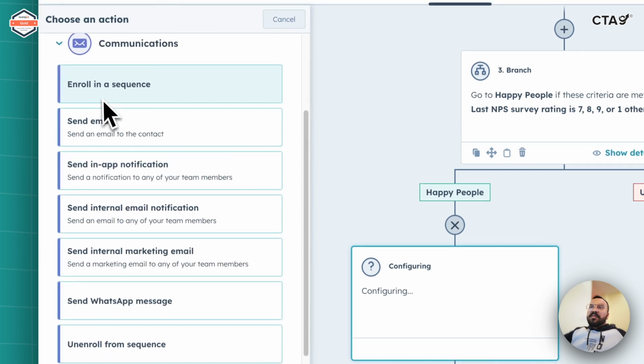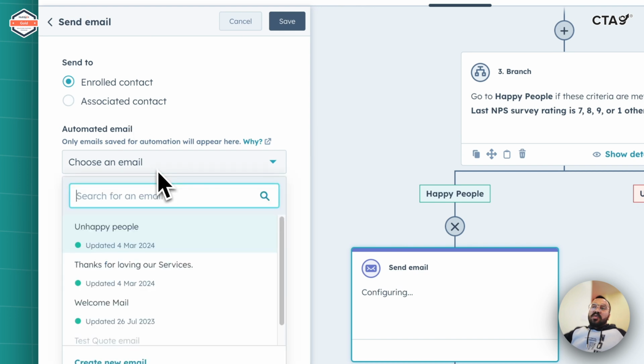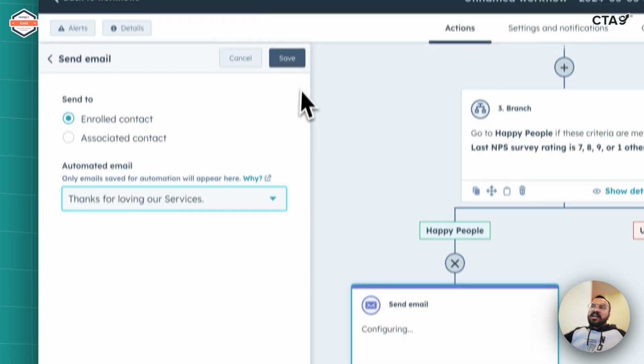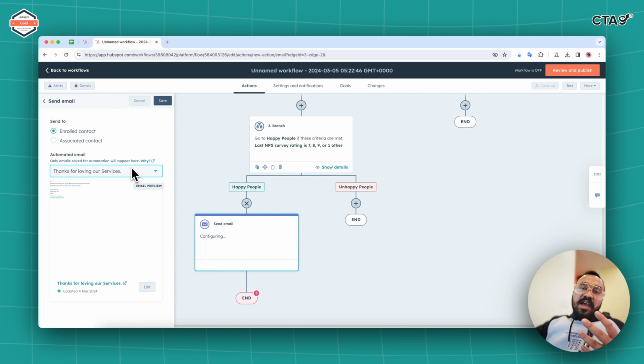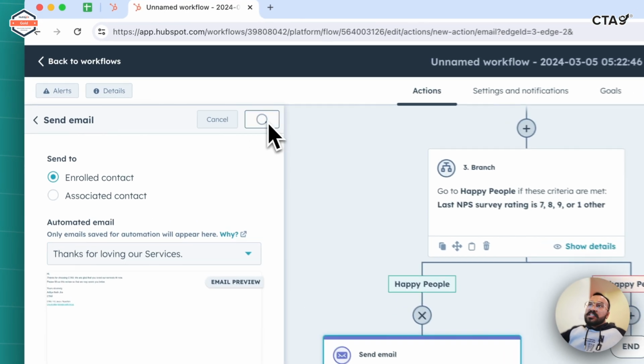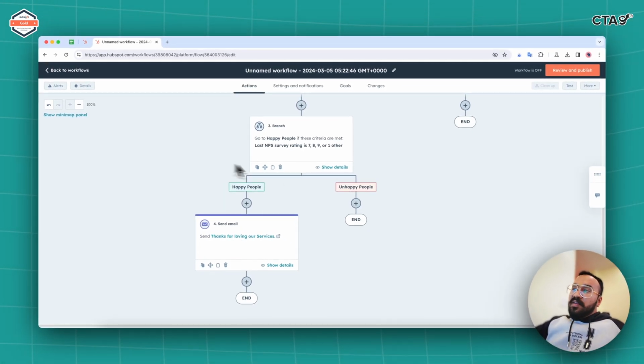So for happy people, we click on the plus icon, click on communications, and then we are going to send them a mail. Choose an email. We have created a good mail, thanks for loving our services. This mail has a lot of other details. We have written everything that we want to communicate to the people who are happy with our services. Apart from that, we have also included a link to a review form which they can fill, and we click on save. The happy people will get the email, thanks for loving our services.